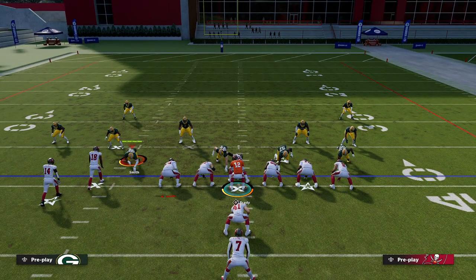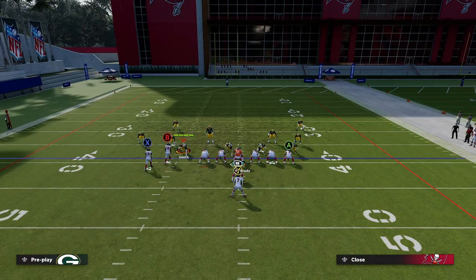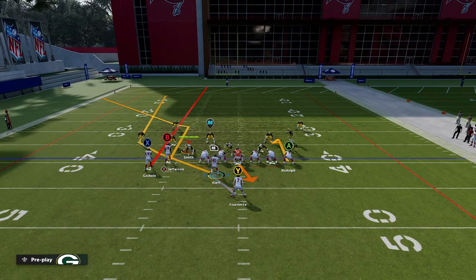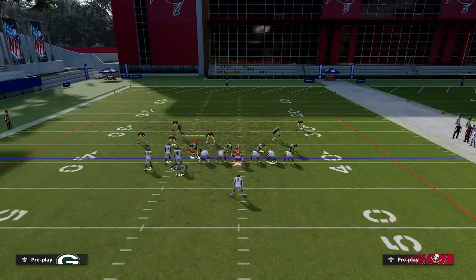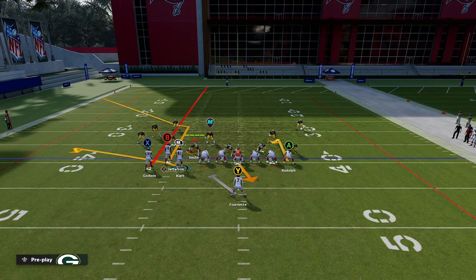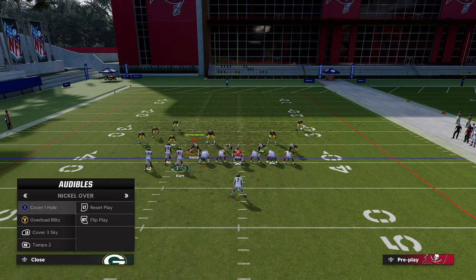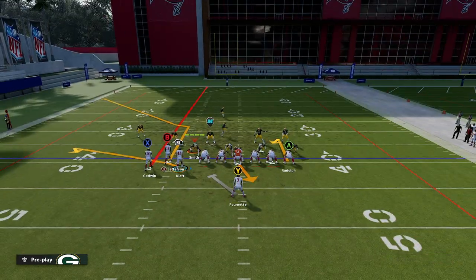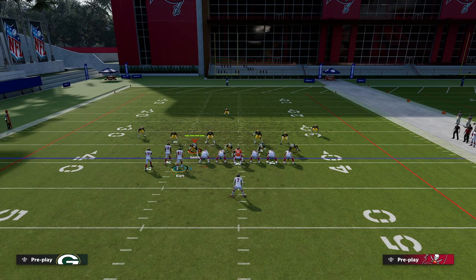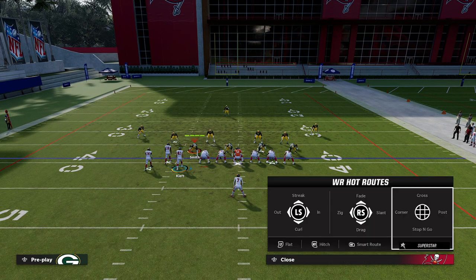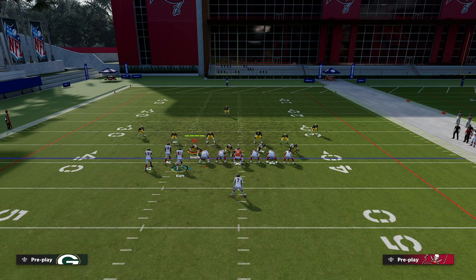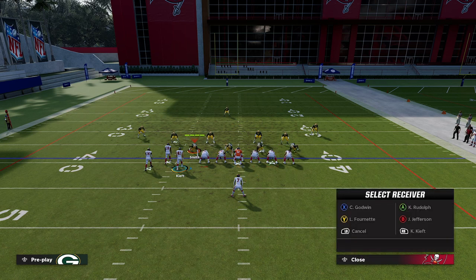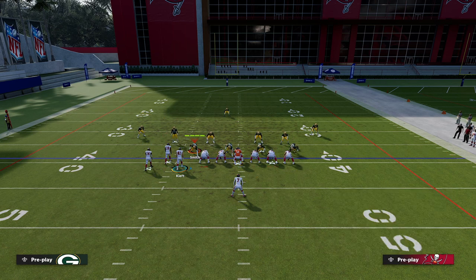Now, if you're going to use the bunch type motion, I wouldn't recommend doing it on the wide side of the field, just because you're not going to be able to get that corner route open against zone. So I would definitely say do something else. Do some other kind of route combination. Maybe we do something like this. Or, it doesn't really matter. Do what you want to do, right?